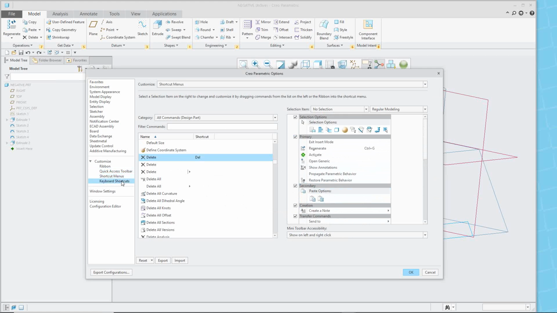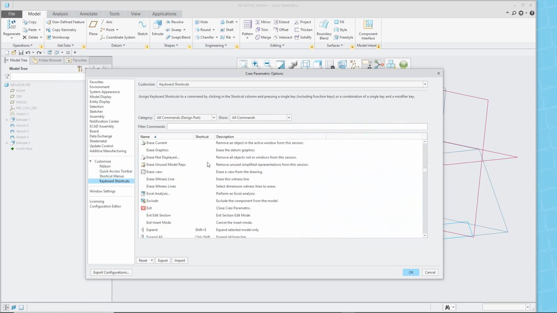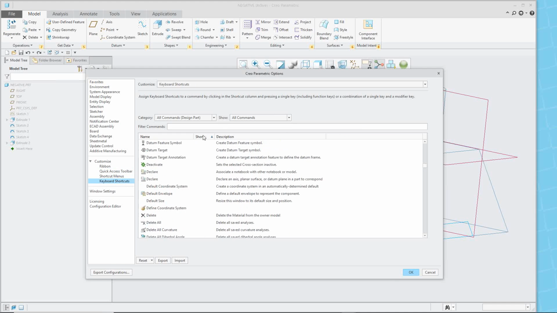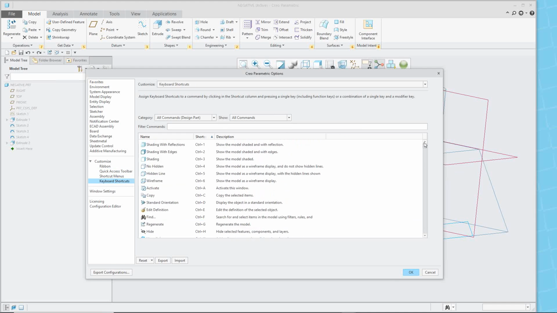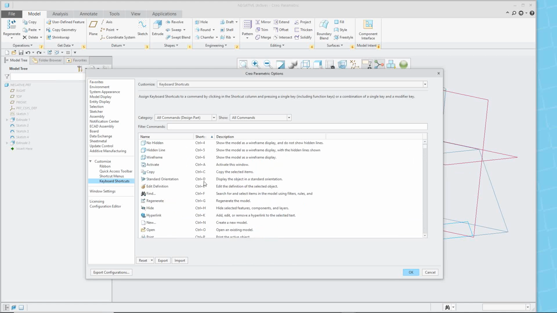And then of course you have the shortcut keys. Shortcut keys, those are your mapkeys. So inside of here you have all the different shortcuts. Now inside of Creo, there are some default shortcuts. So I'm going to sort by the shortcut and you can see that there are some default ones in there. So for shading with reflections, it's Control 1, shade with edges, Control 2, Control 3, so on and so forth, all the way down to 6. Control A is activate, Control C, of course, is copy, default view, edit definition, so on and so forth.